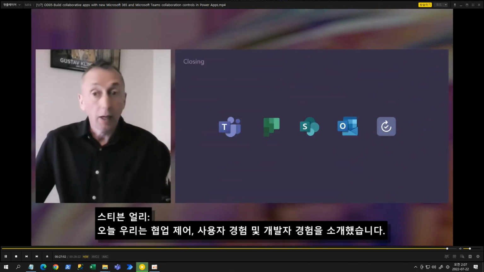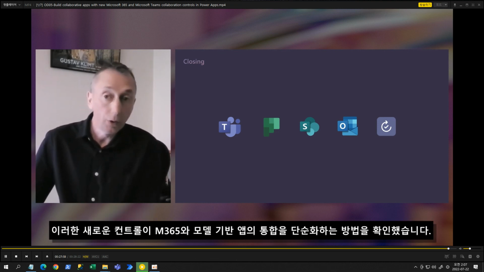Today we introduce the collaboration controls, the user experience. 협업 제어, 그 다음 이제 사용자 경험, 개발자 경험, 뭐 이런 것들 다 오늘 잘 이해하셨나요? And developer experiences. You saw how these new controls simplify integration of M365.